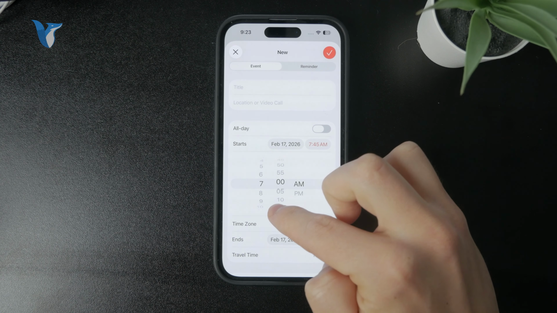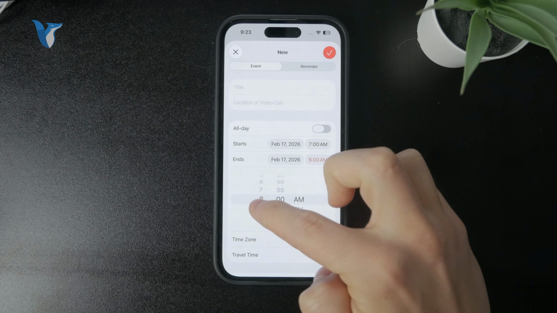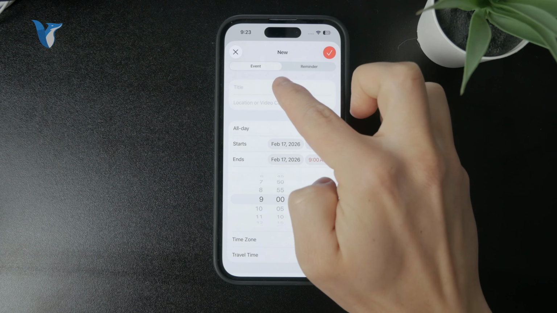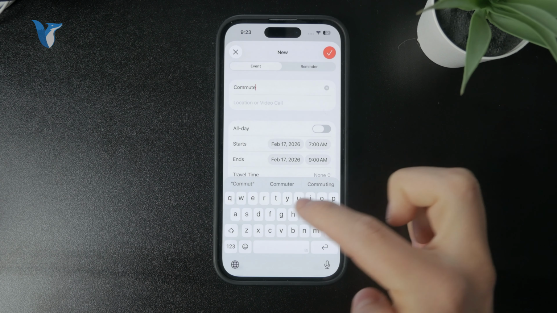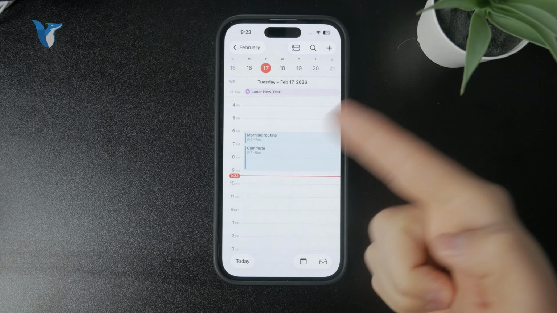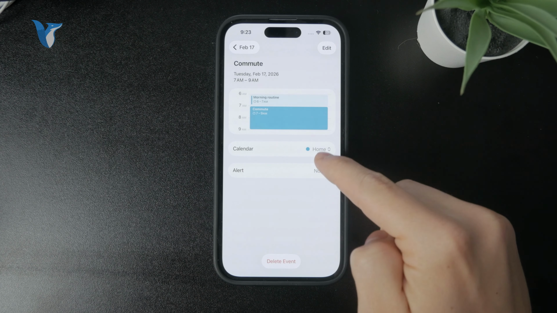And since it's a schedule, it's likely going to be repeated. So you can also make the events repeat daily or on certain days of the week, however you like it. And then you can see and keep track of your schedule inside of your calendar, right?